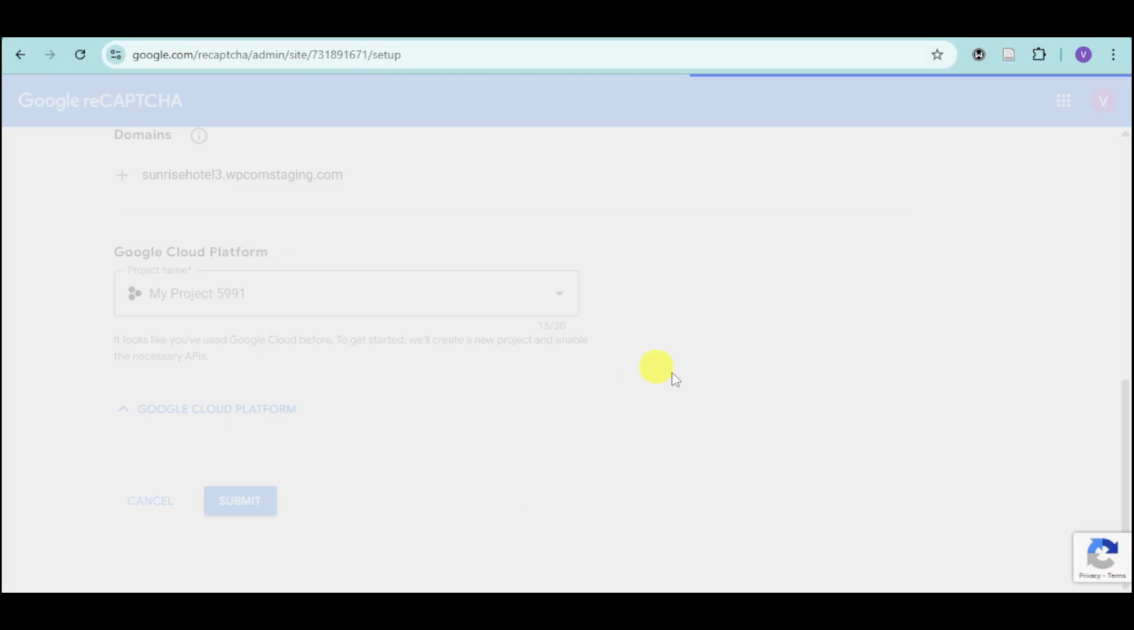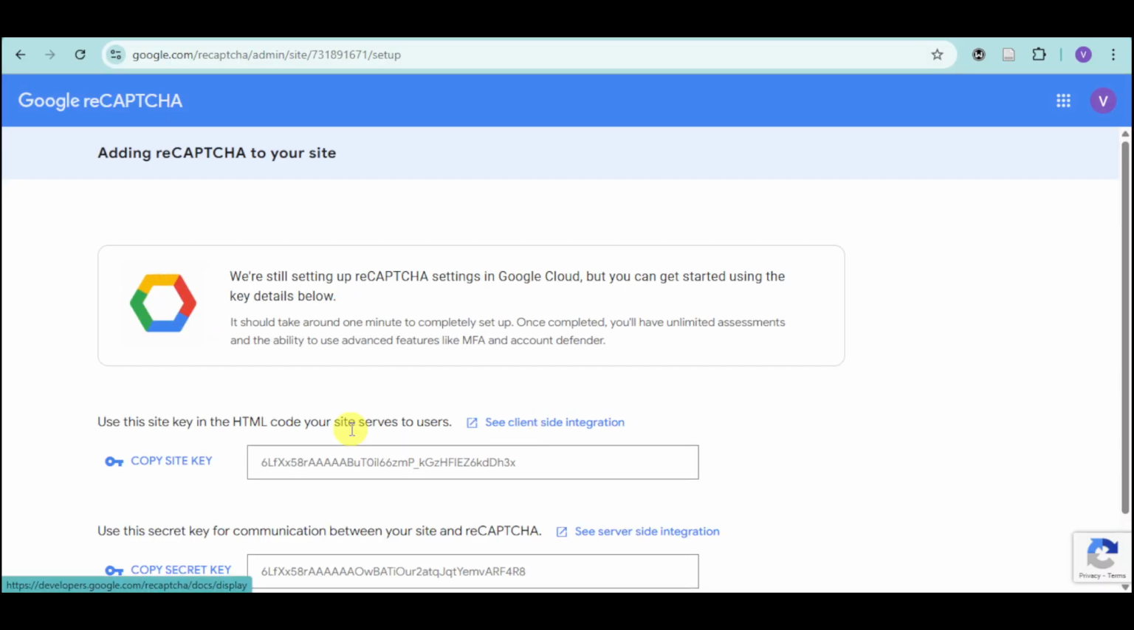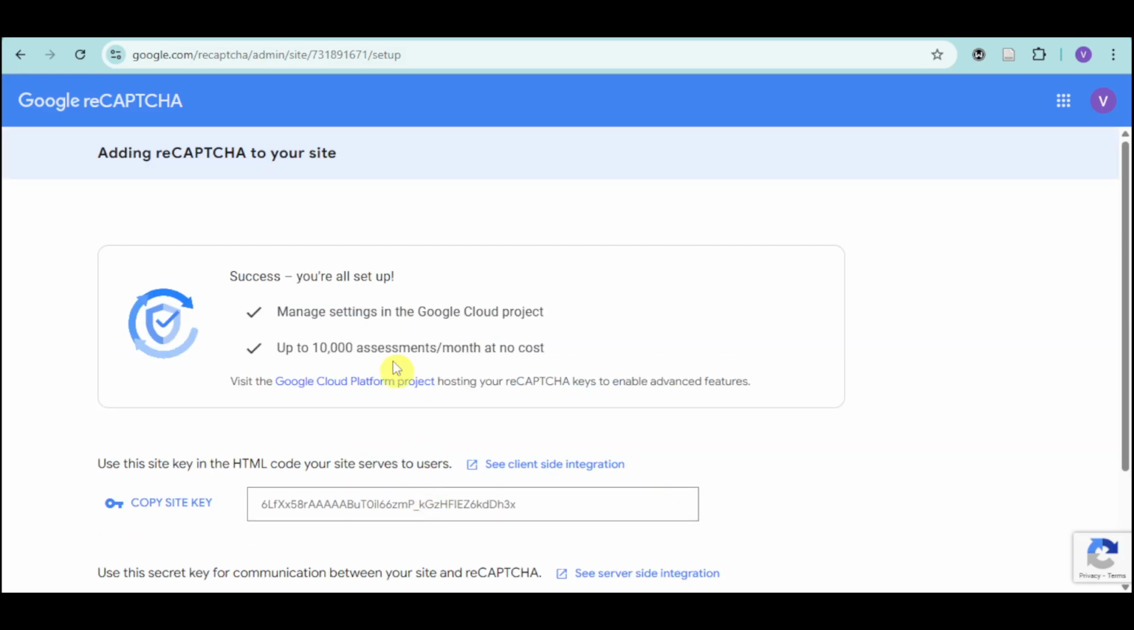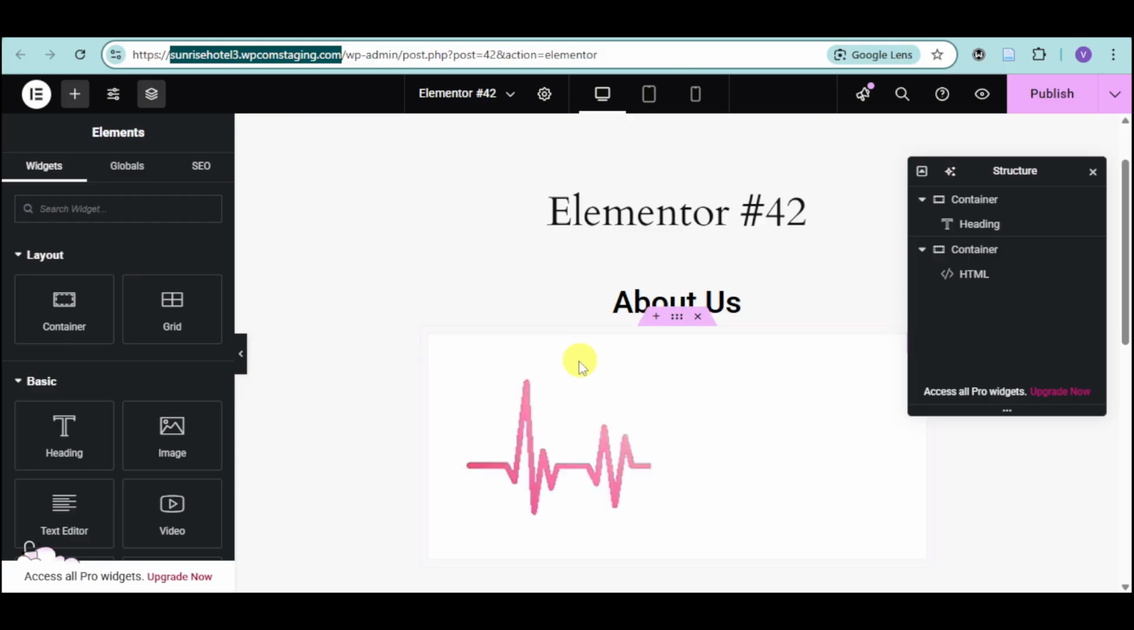After that, this will help secure your domain. You can just copy the site key that you have right here. Go to your settings and analytics, and as you can see, it's now set up. So this particular page or the actual domain that you have will be protected by reCAPTCHA from now on.